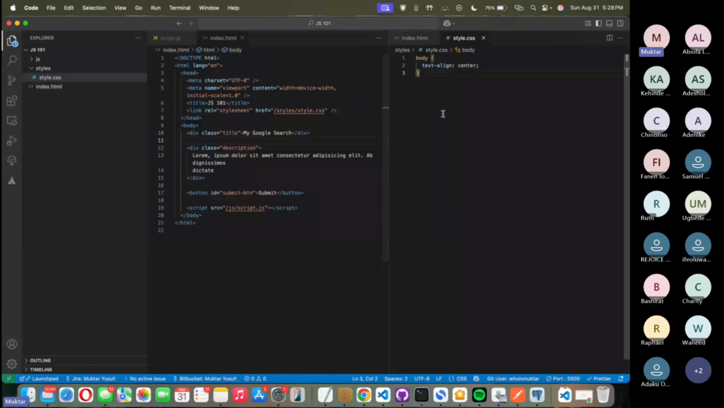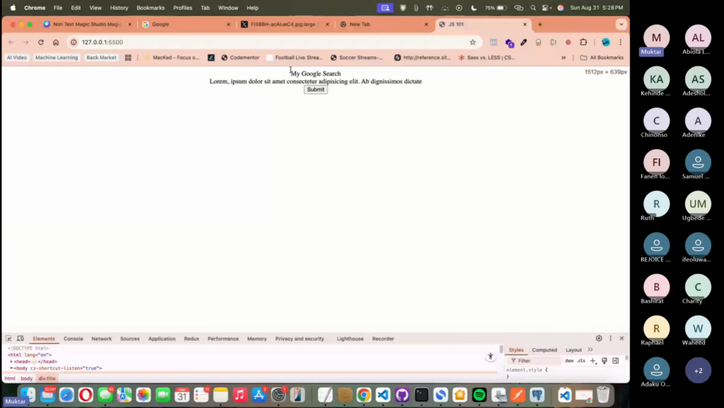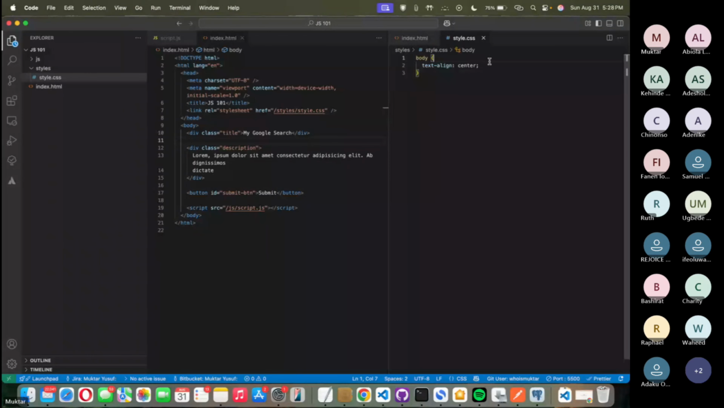Now let's go ahead and start manipulating our DOM. We have a button here, but it's looking very ugly. So let's give it some styling. First of all, I want to come here. This is for the body. What I'm doing is saying all the items in the body, I want everything to be in the middle.